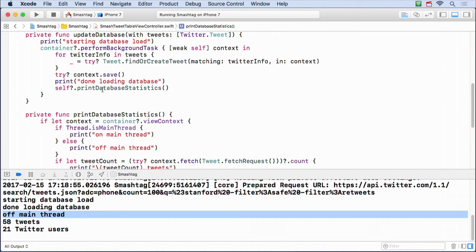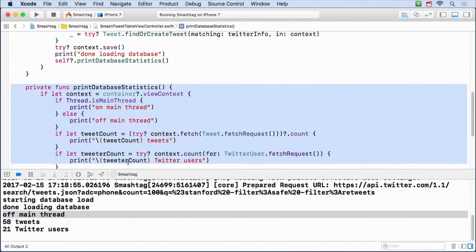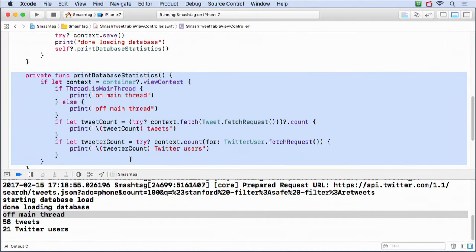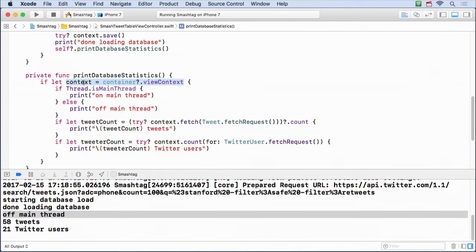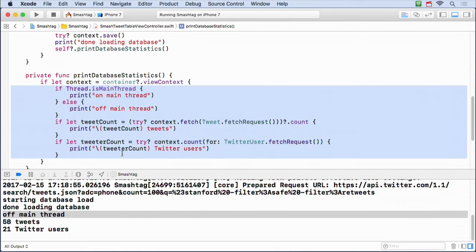Okay, why is it off the main thread? Because I called print database statistics inside this closure. It happens on a background thread. Thus, this entire method is happening off the main thread. Now, is that a problem? That's a huge problem. Because what context am I using here? The main queue context. View context is the main queue context. I cannot be using the main queue context off the main thread. You see the problem here? So it worked, but could have easily crashed or done something terrible. So how do we fix that?